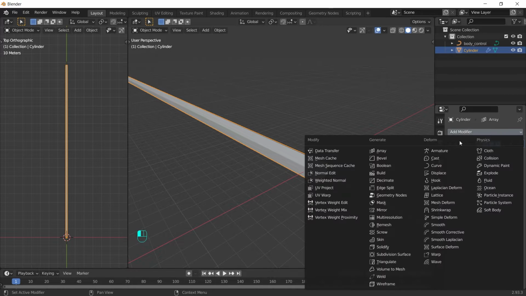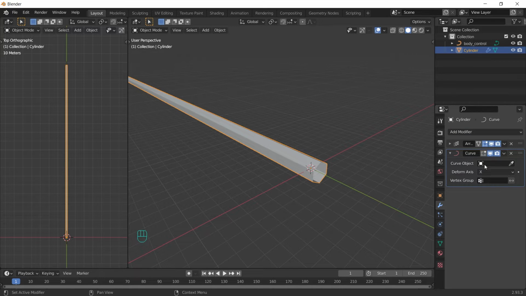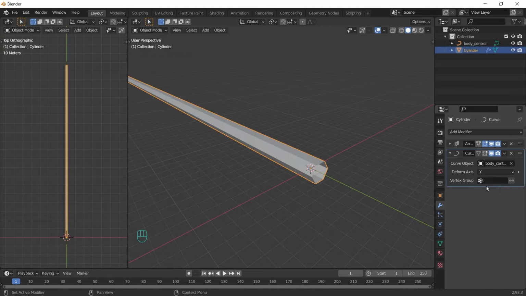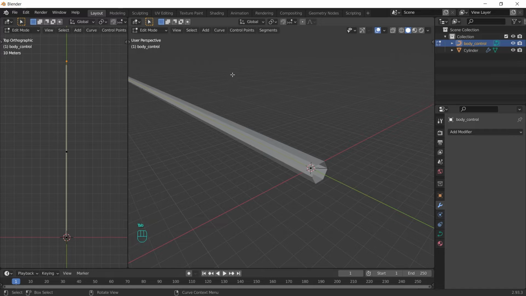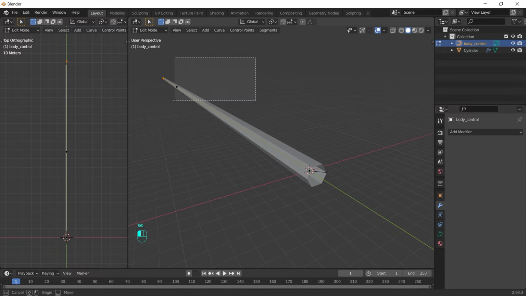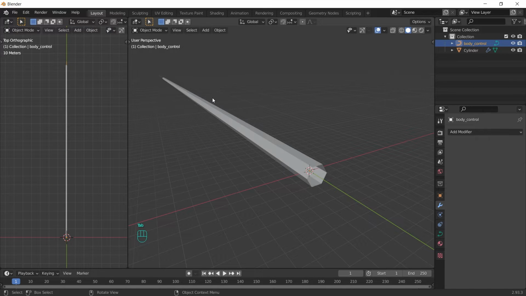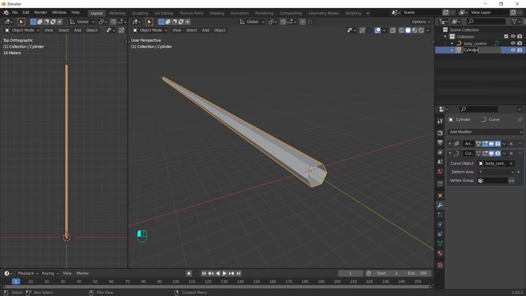Then add the curve modifier, select our path from here, change the deform axis to y-axis, and if we grab the vertices in edit mode, we can see what we already created. Rename this object, and let's add a few more modifiers.